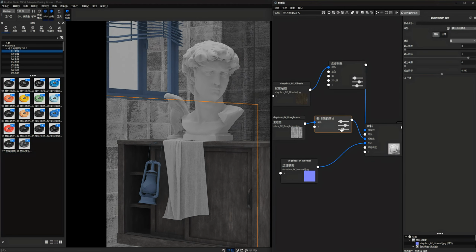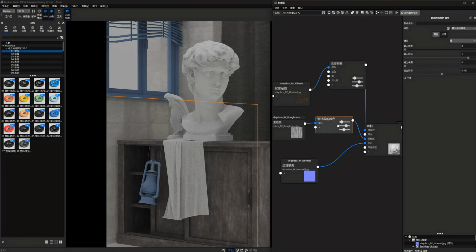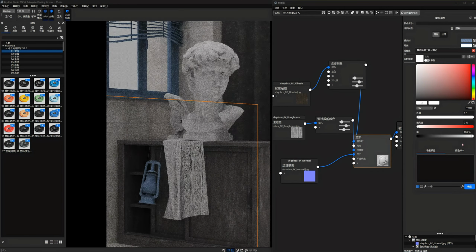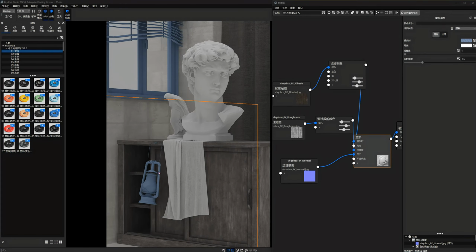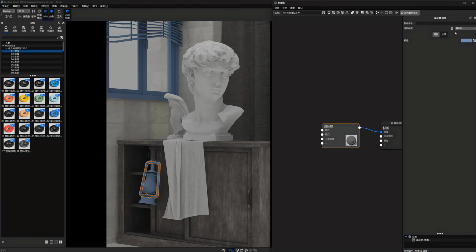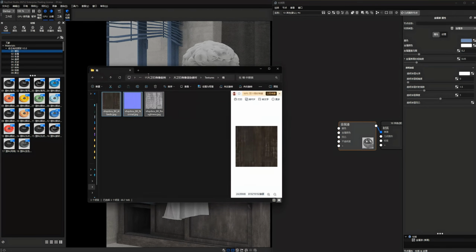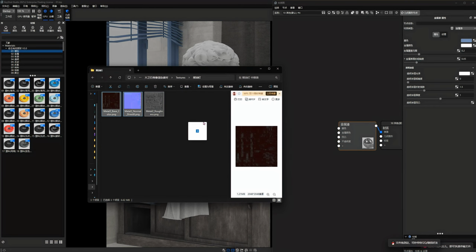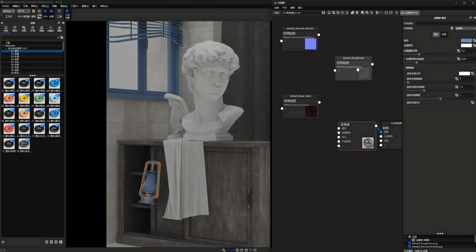Press C again to exit the preview. Then came plastics. The highlights here are white. And then the kerosene lamp. Change it to a metallic paint. Open footage. These three kerosene lamps are dragged in.